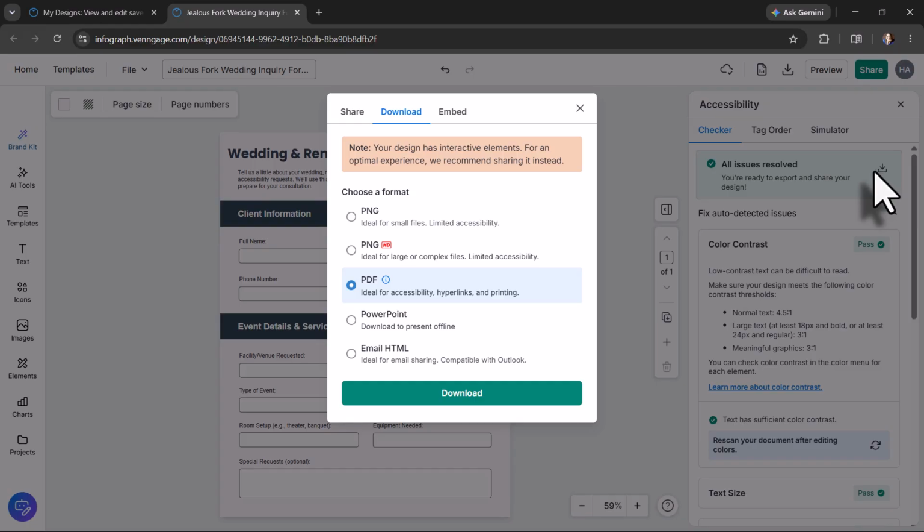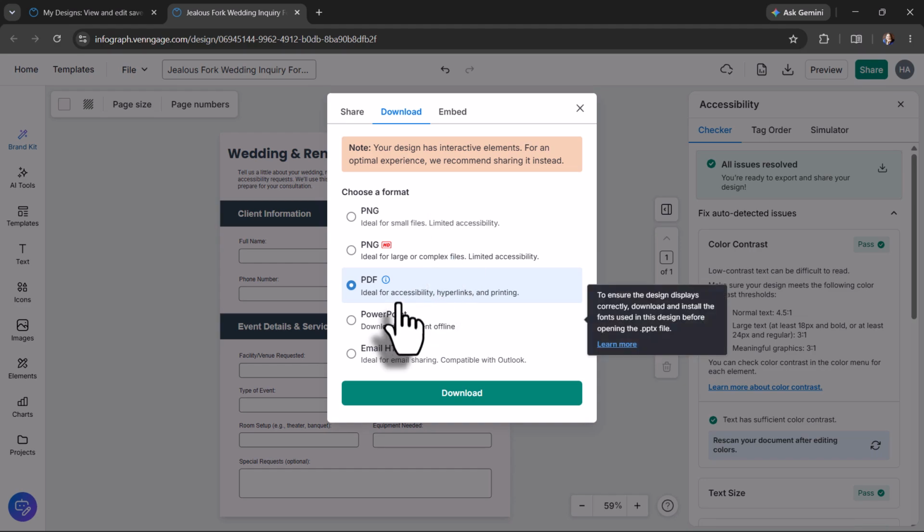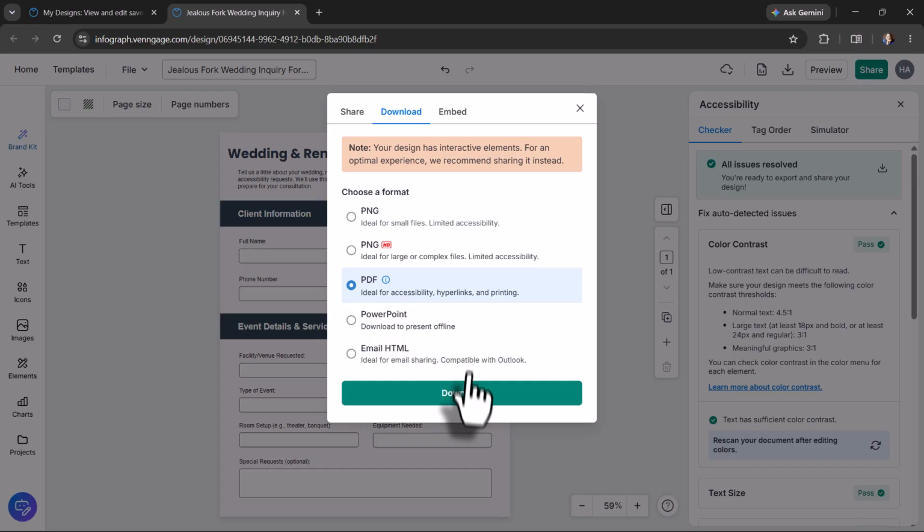So clicking that download button, it will take us to this simple window. We have share, download, and embed. Now, download is selected by default, and at the top you'll see a note. Your design has interactive elements. For an optimal experience, we recommend sharing it instead. But sometimes we don't always have that luxury. So let's go ahead and download this as a PDF, which tells us right here is ideal for accessibility, hyperlinks, and printing. So let's go ahead and download that file now.